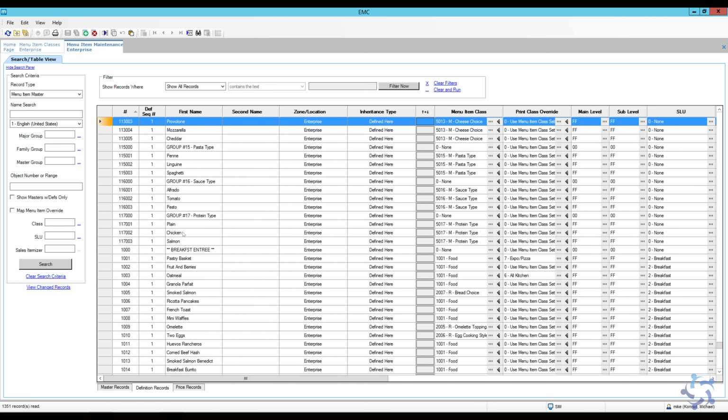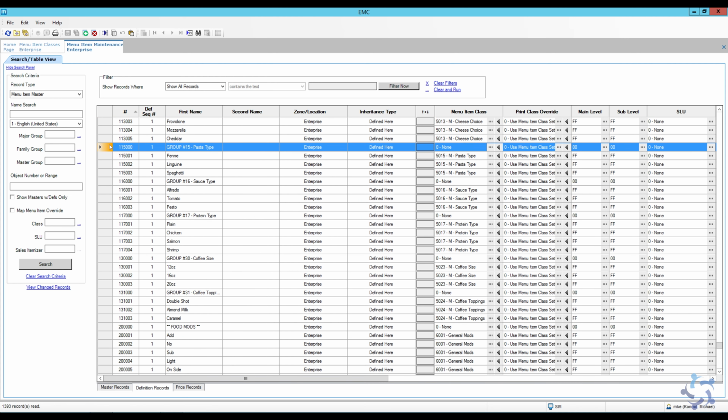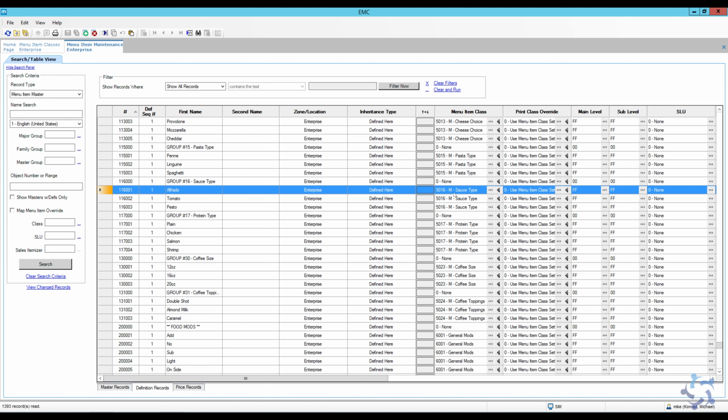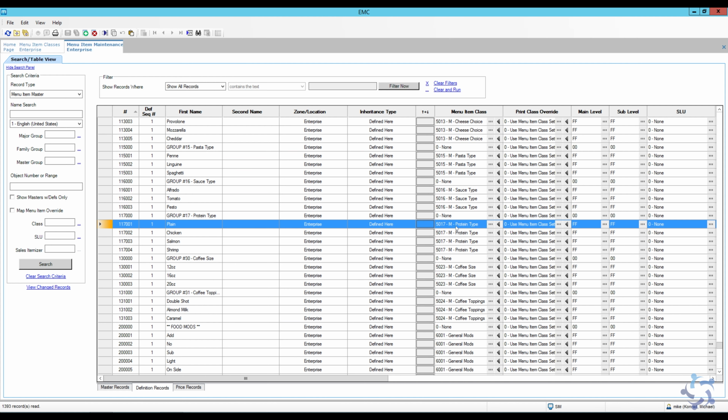Next, let's go to the definition records really quick. So we have group 15 here. And all of these pasta types are part of the menu item class M pasta type. All of the sauce types are part of M sauce type. And all of the protein are part of M protein type. They're all enabled. They don't appear on a slew because these are going to be forced modifiers.